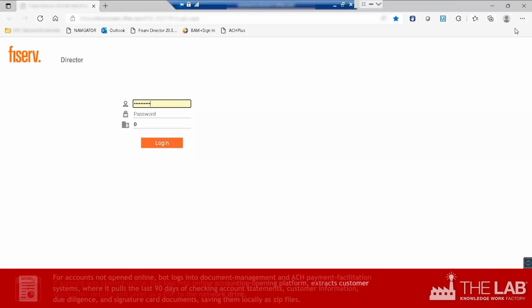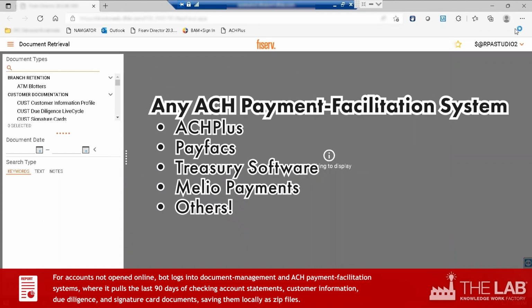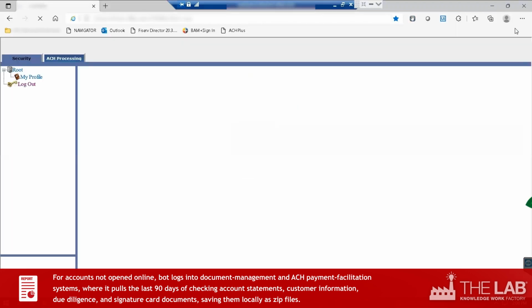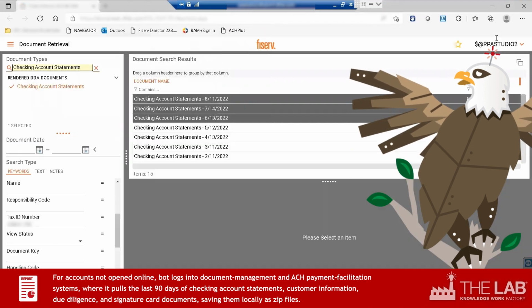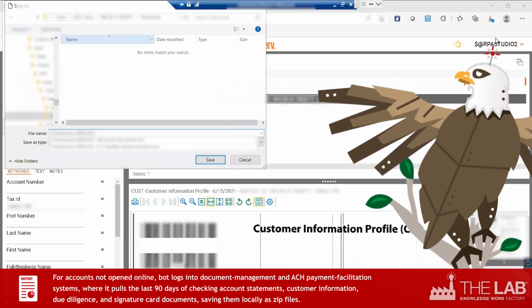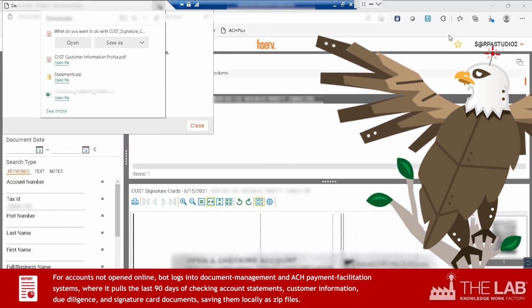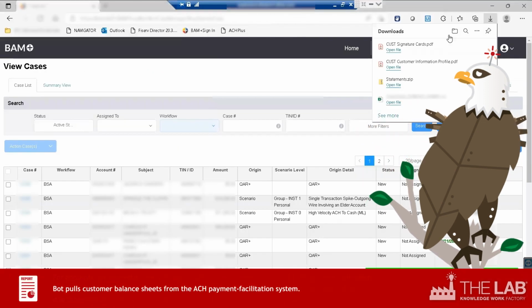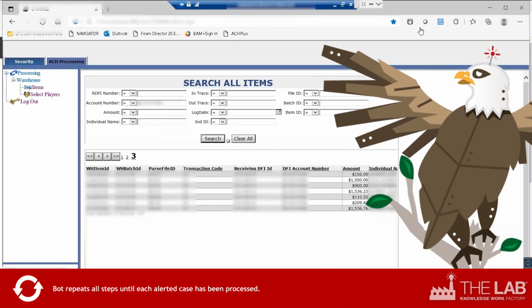If the account wasn't opened online, the bot logs into the document management system and ACH payment facilitation system to pull the required AML and fraud detection documentation for each banking product type. Now I pull the last 90 days of checking account statements, customer information, due diligence, and signature card documents. That's a lot of stuff. So I compress it as a zip file and save it to the network drive. Now I pull the customer balance sheets from the ACH payment facilitation system. And I keep on going for every single case.